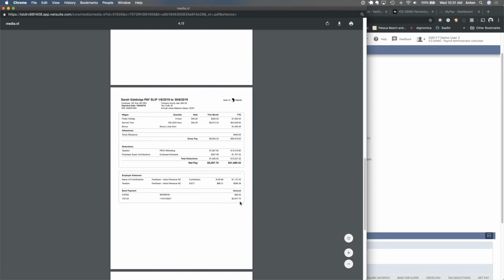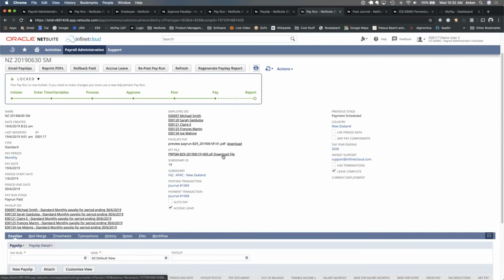This one's got a multiple split bank account, so that's all on the PDF. These PDFs are customizable, so you can show, hide different information, or add your own logo and different things like that on those PDFs too. I've got my EFT file that I can download here. I've got my posting transaction based on all that information.